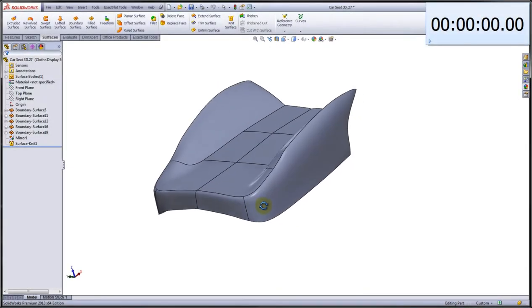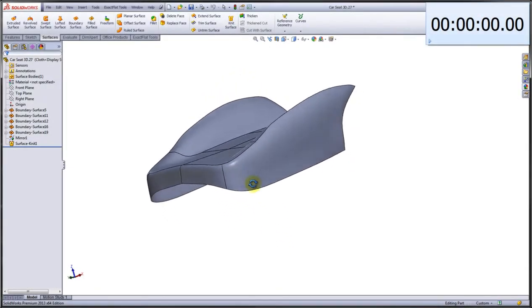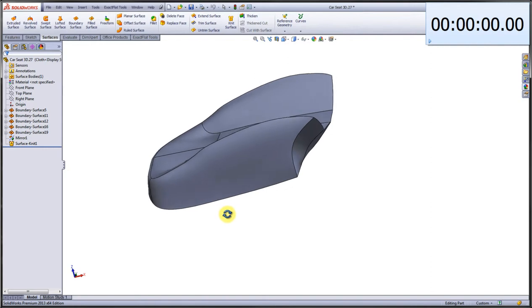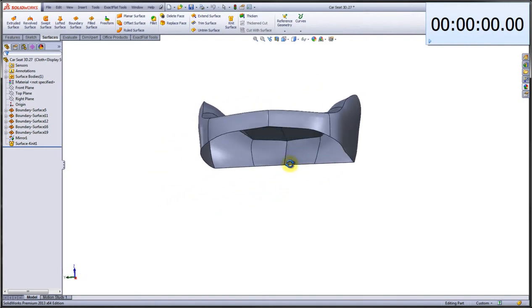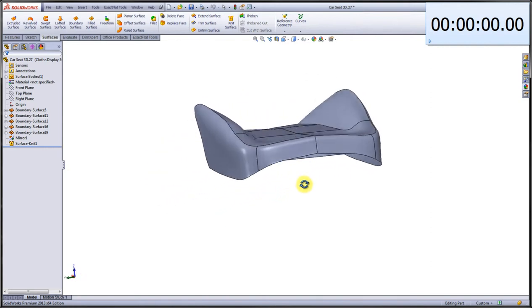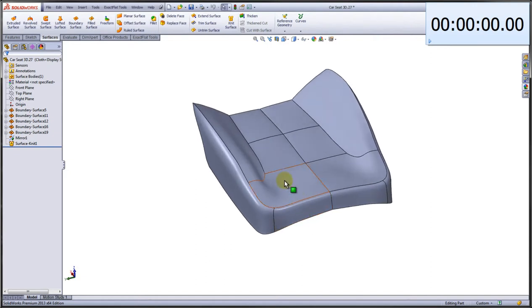This is Eaton Donald from Exact Flat, and in this video we're going to give you a quick demonstration of Exact Flat's 3D to 2D surface flattener for SolidWorks. We're looking at an automotive seat button modeled in SolidWorks.